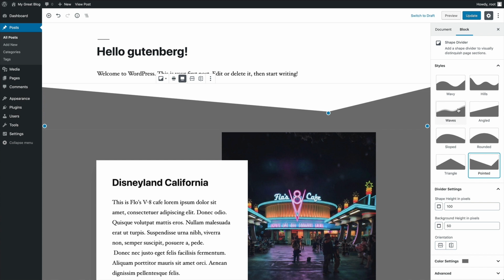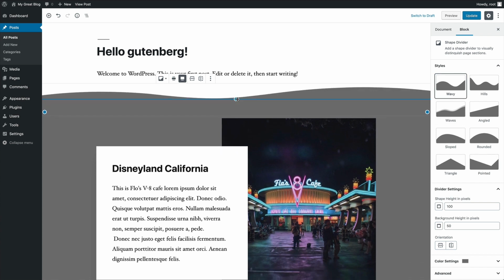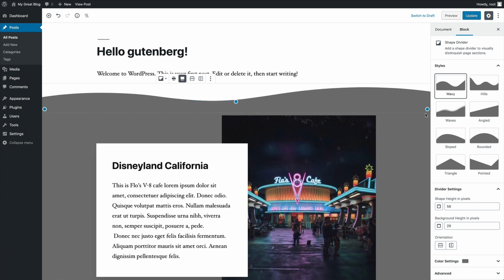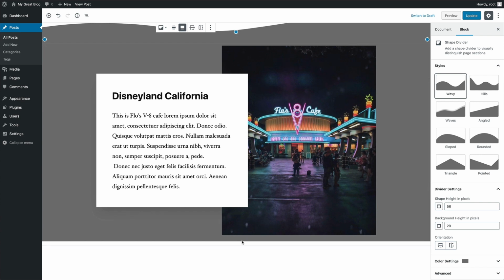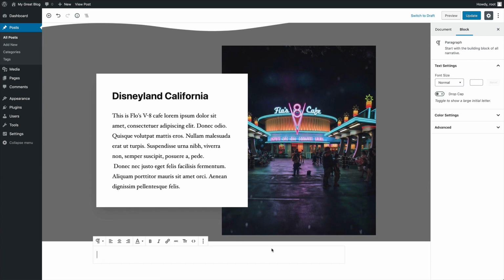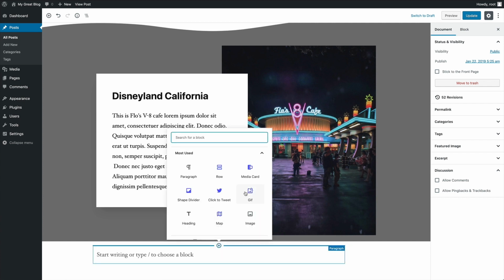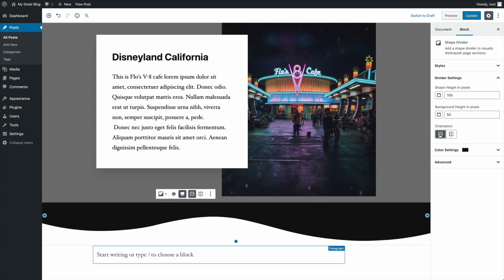Let's just maybe go with wavy, and you can also drag these little handles to adjust the height of both the space and the wave itself. Maybe just for fun, we'll go ahead and add another divider here at the bottom so it doesn't just cut off a straight line. Let's flip it vertically so that it butts up to our section.